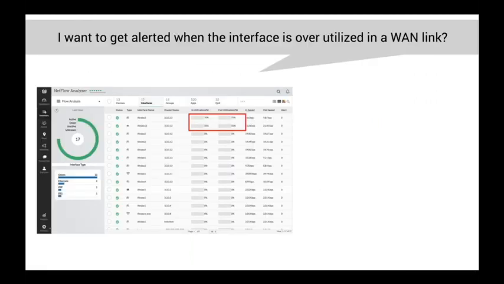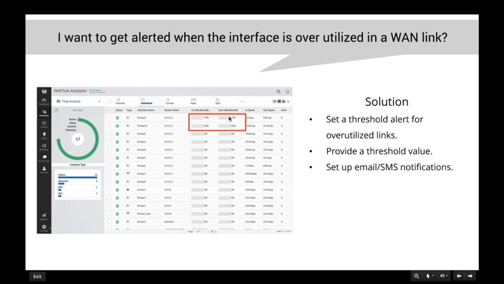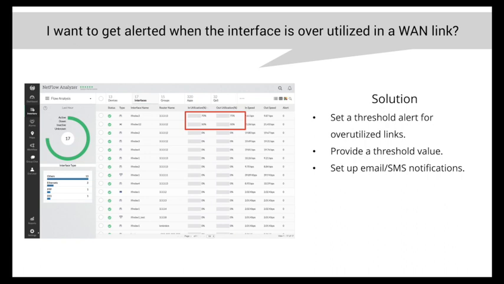Suppose we have seen a case where the link is overutilized and I want to know when the link is exceeding 60% of my total traffic utilization. In this case, you can create a threshold based alert for an overutilized link. You need to provide the threshold values like I have given before, and you can set an alert for either email, SNMP, or SMS notification. In this way, you can get notified via email or an SMS whenever the threshold is violated.